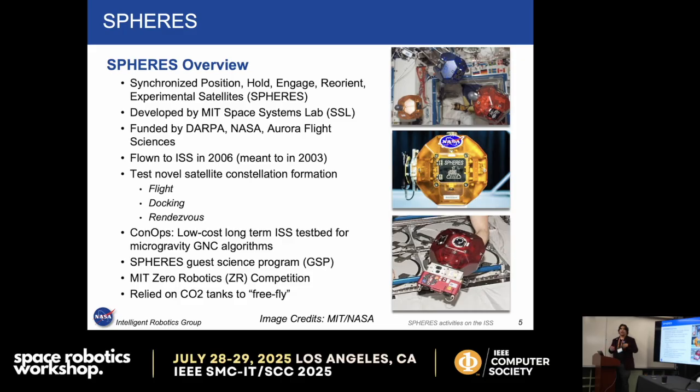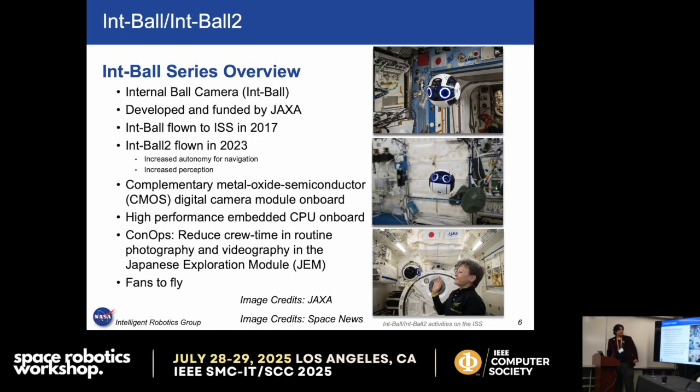And it also had a lot of other fun stuff, like its own guest science program, as well as a K-12 outreach program through MIT's Zero Robotics competition. The next one was developed by JAXA. So Int-Ball and Int-Ball 2. They were developed at different times, but we wanted to group all the series in the same family together.